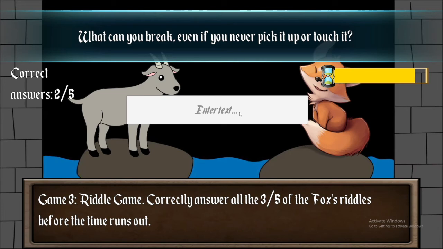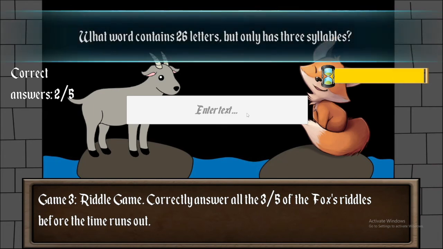You can break your heart. Silence? Silence or heart? What do you think? I mean, both are kind of. What do you reckon, heart or silence? Let's go for heart. No. What? I should have gone with silence.